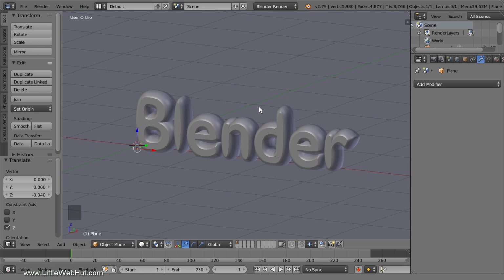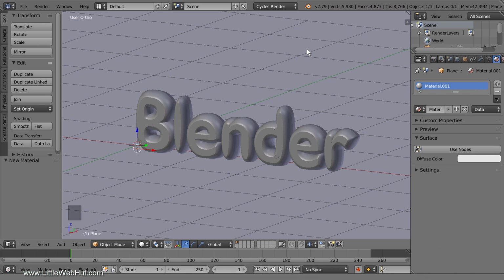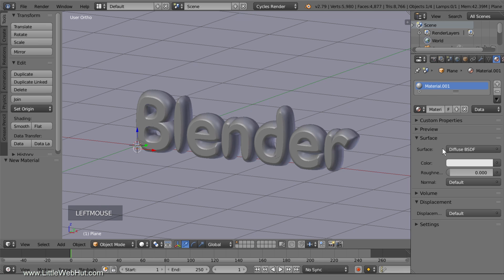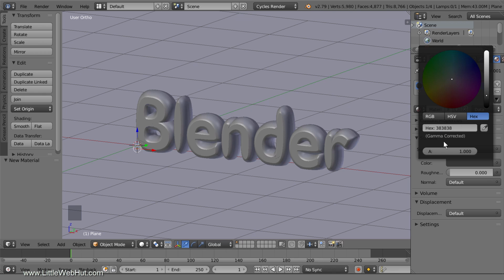To set the material for the floor, switch to the Material panel. Then click the New button. Then come up here and change this from Blender Render to Cycles Render. Now click the Use Nodes button. The text will look very good against a dark floor, so keep the diffuse surface type and set the color to a hex value of 383838. This will give the floor a dark gray color.